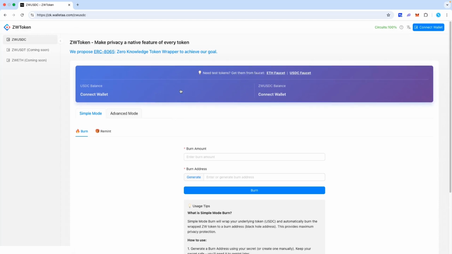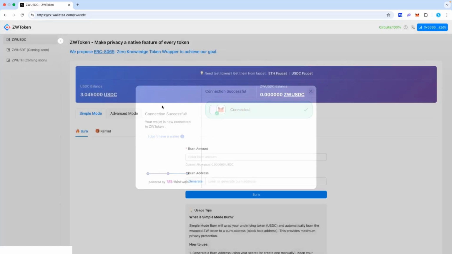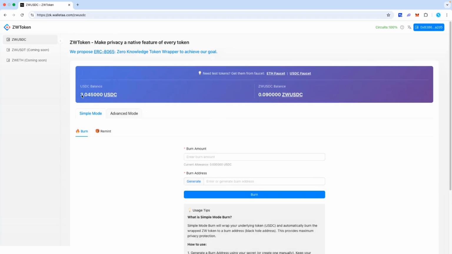All right. And first, you could just connect the wallet, for example, connect to MetaMask. In the exchange, we have 3 USDC and some ZW USDC, right? And we provide 2 modes. One is the simple mode, which is very easy to use. For example, you could just burn 1 USDC to any burn address.